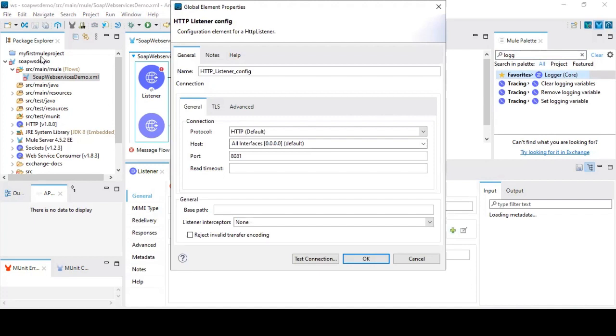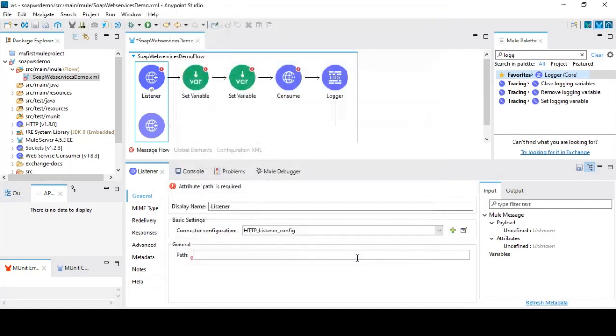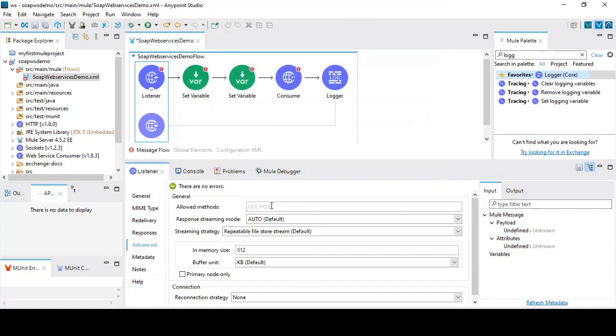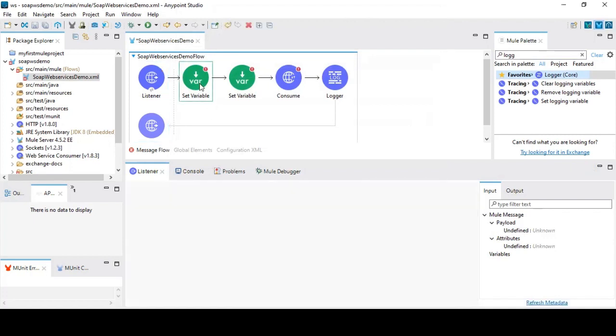Remember, in my first project I used 8081. The port should be unique, but since I closed that project, you can still use this port here. I'll just keep it as is. In the demo yesterday, I didn't use any base path, but I'm going to use a base path and show you how we call it inside Postman. Click OK, and you need to give the parameters here. For the path, I'll give it as add. In the advanced section, I'll leave it as is. By default it takes GET and POST, so let it take that.